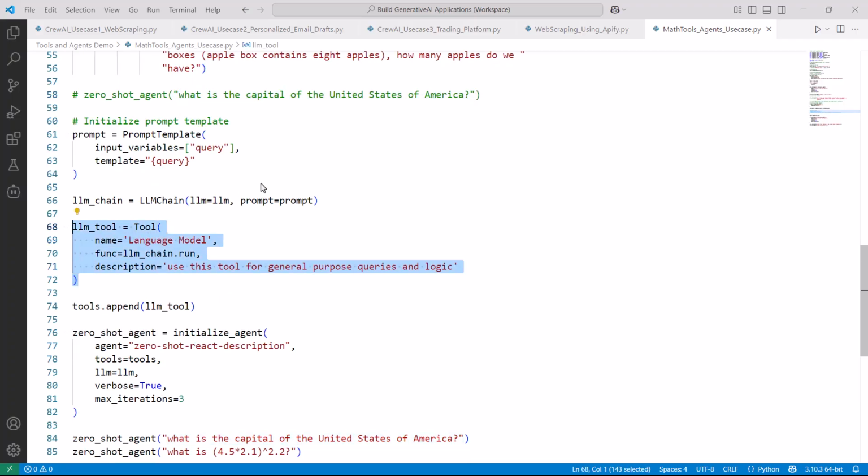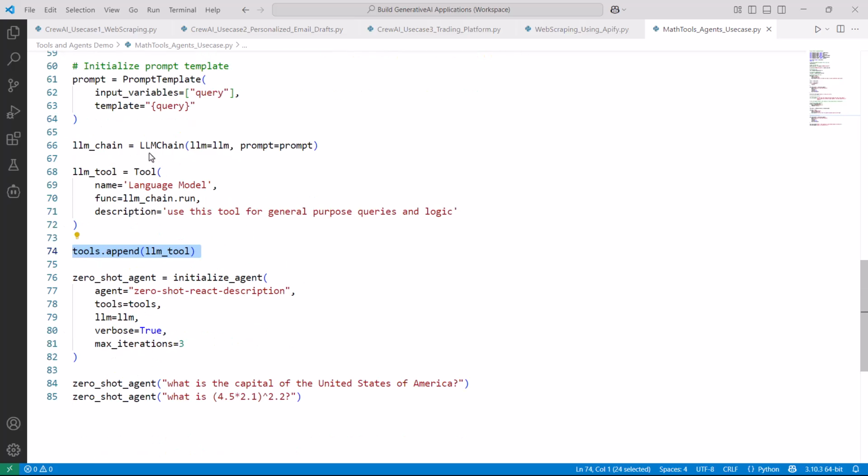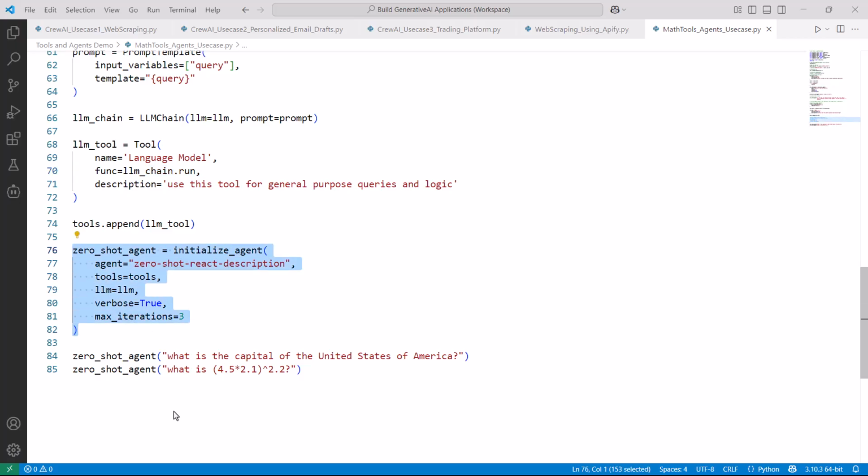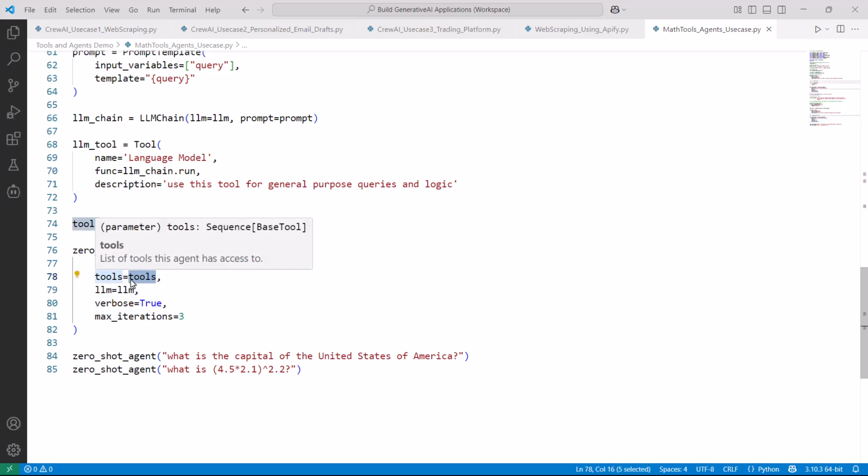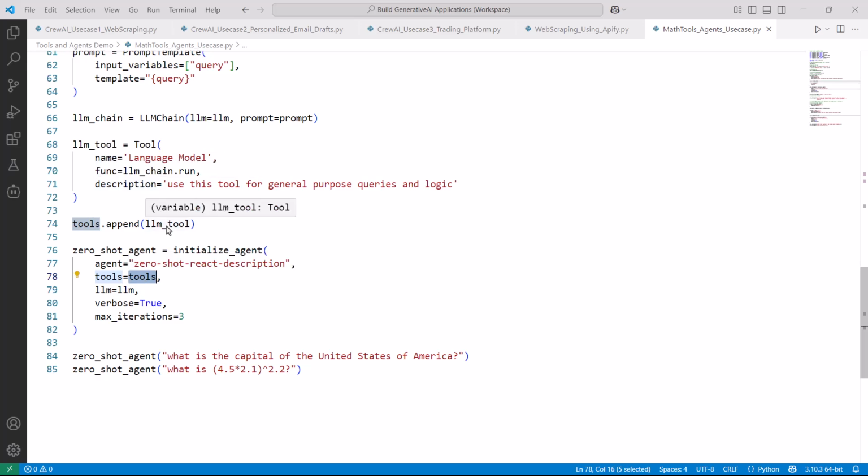Instead of just the math tool, we created another general purpose tool, and we appended both, right? Here notice we are using LLM chain instead of LLM math chain, and we are calling the run function and assigning it to this parameter, right? Here again we initialized the agent, and notice we are assigning tools. These tools contain both the math tool as well as this LLM tool, right? So that is why it is able to answer both questions, either a general purpose question or a math question. That is how you can provide different tool access to an LLM so that it can perform different tasks for us. All right.